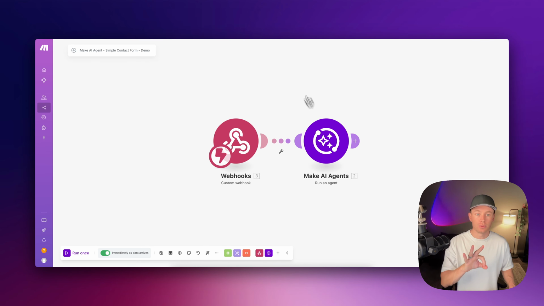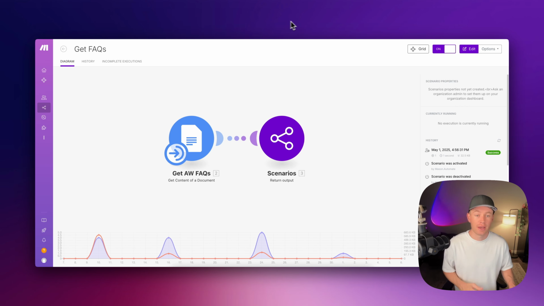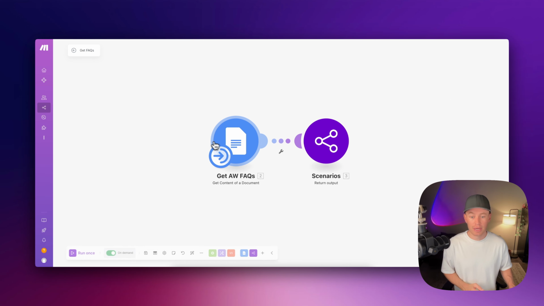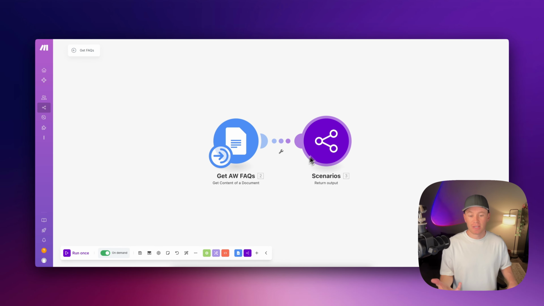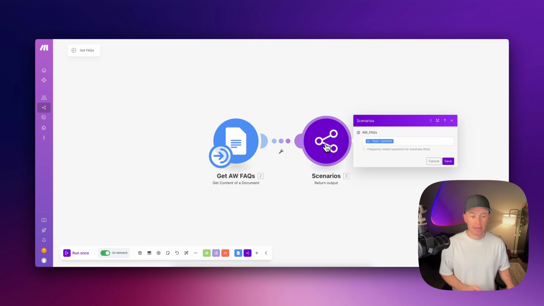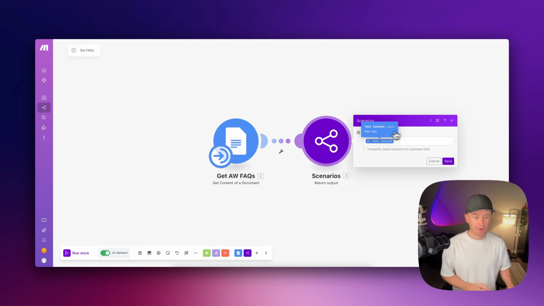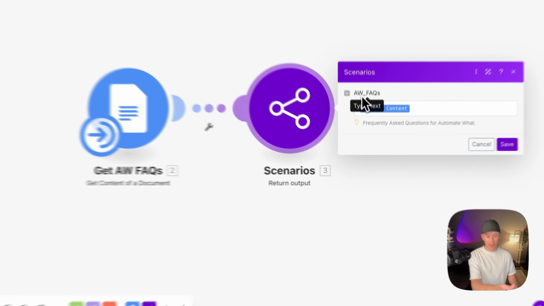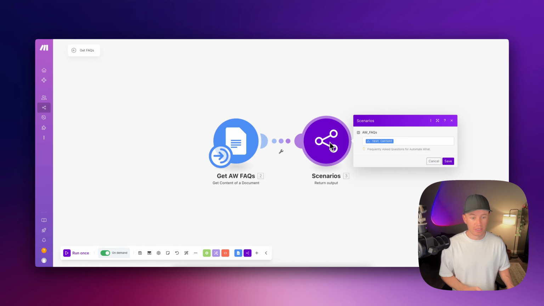Let me show you the 3 tools or the 3 scenarios that we're going to use for this AI agent to access. Starting off with Get FAQs, I'm starting off with the Google Docs, Get Content from a Document module right here. This is how I have it configured, right? I just mapped the document ID. That's all for the Google Doc. And then I'm adding this scenario's return output module right here, and I'm nesting in the text content variable inside of this, which I created. So AW FAQs.